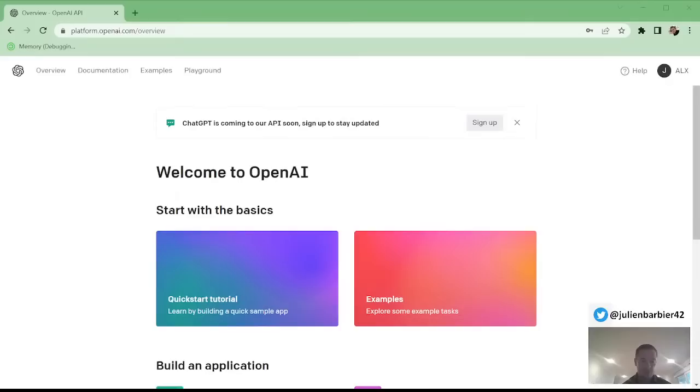program. It's going to be a Python script that takes as an input the title of a blog post, and then it's going to generate the entire blog post for us. So this is going to be, I think, very, very cool.